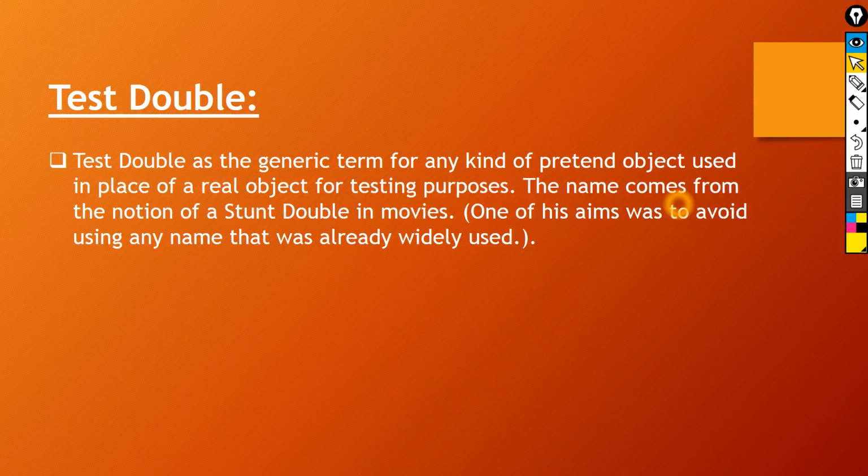I think each and every word that is used in test driven development is covered, and I hope you guys understood these things now.